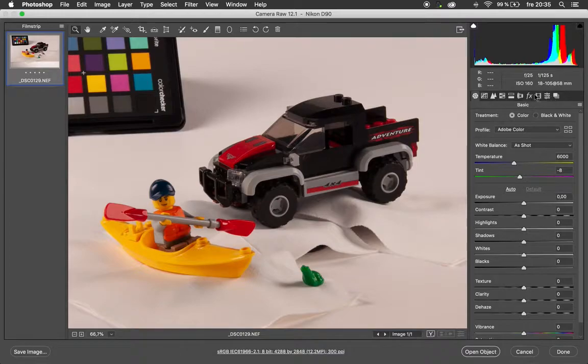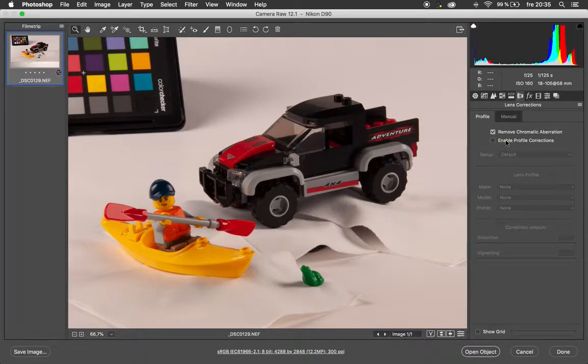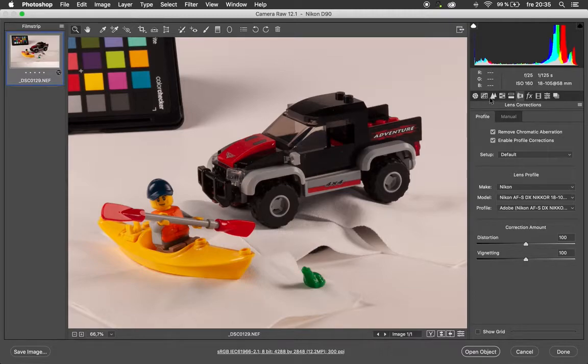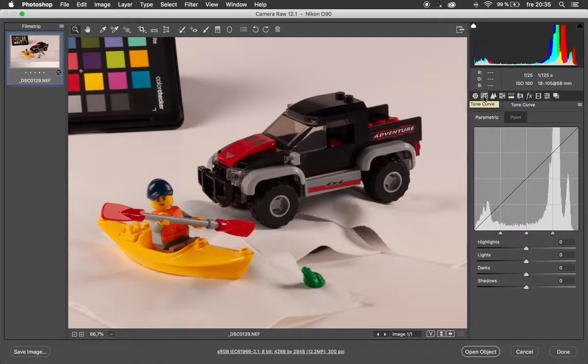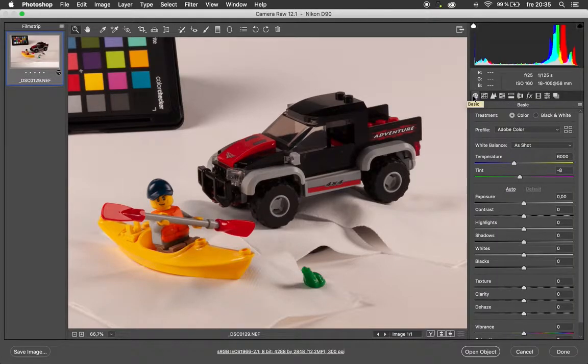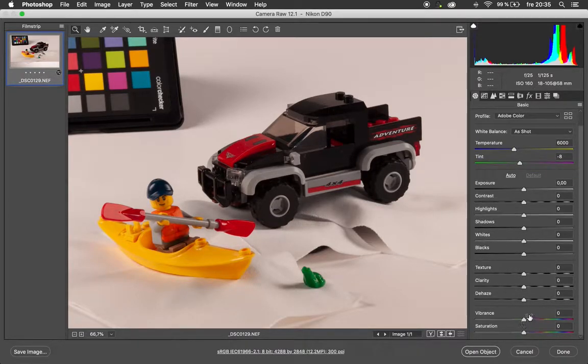So first I go for the lens correction tab. I fill this in. I also want to take a look at the basic tab. There's clarity. So I take down the clarity a bit and check out now how the texture in the cloth is being softened.